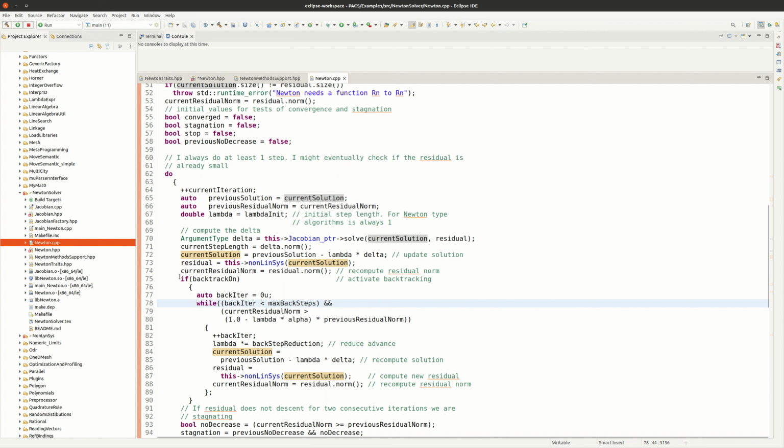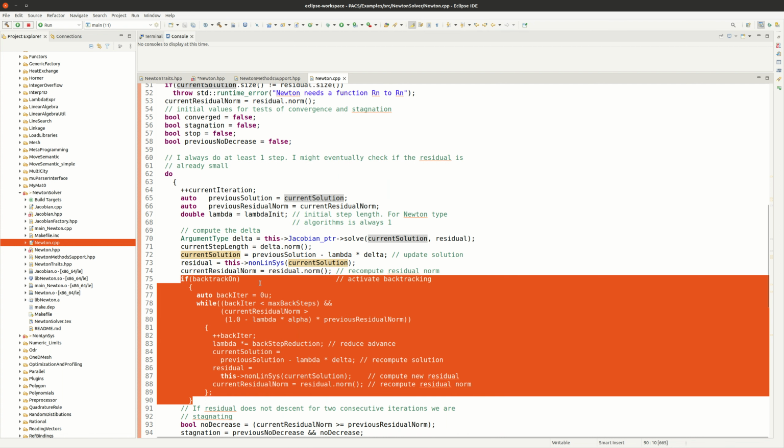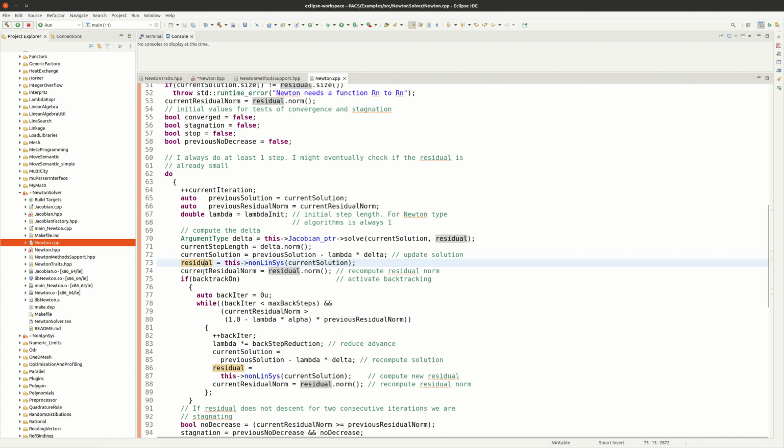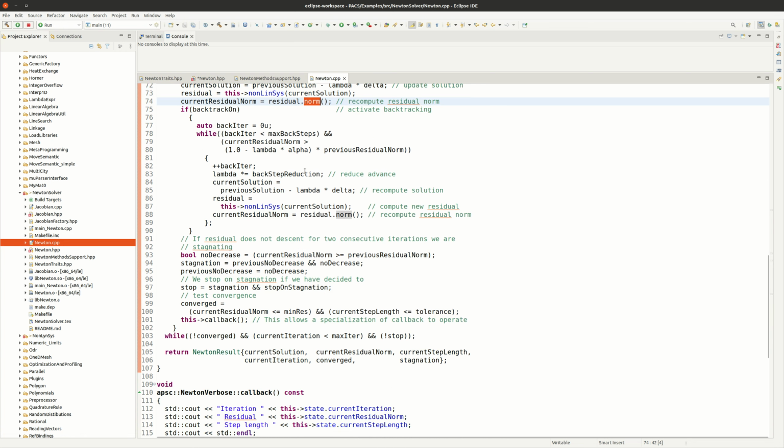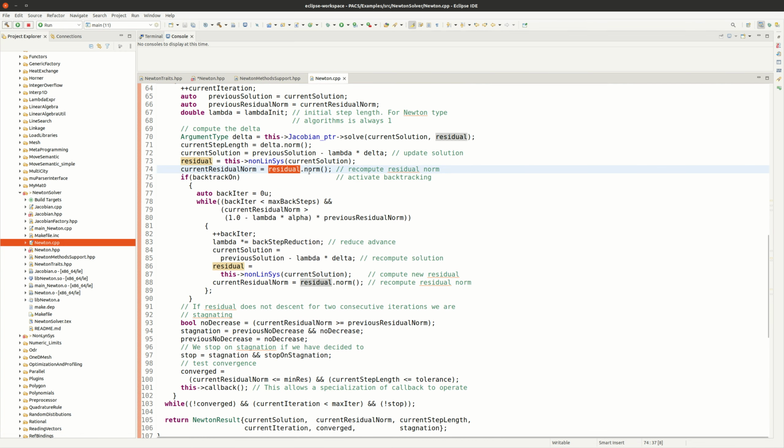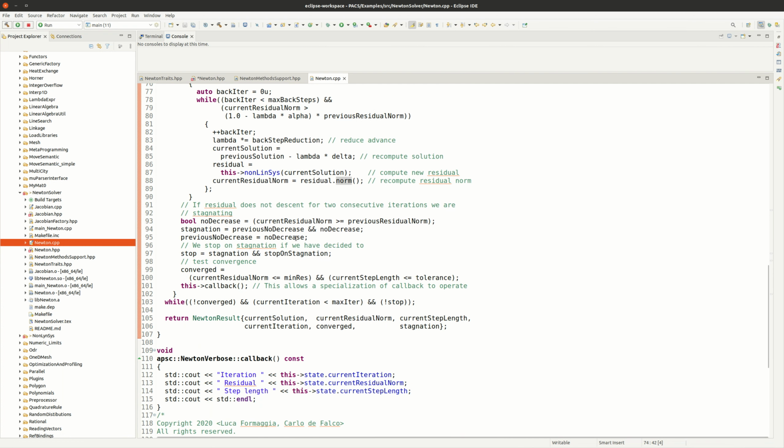So if we ignore backtracking, as at the moment I want to ignore backtracking, we have done everything. I have computed the new solution. I compute the new residual. I compute the norm of the residual using the method norm of Eigen. You see, it's very convenient with the Eigen matrices or vectors. If you want to compute the norm of a vector in Eigen, you just use the method norm, and then I check if I am decreasing, if the current residual is decreasing. If it's not decreasing for two consecutive iterations, I'm stagnating. Okay.